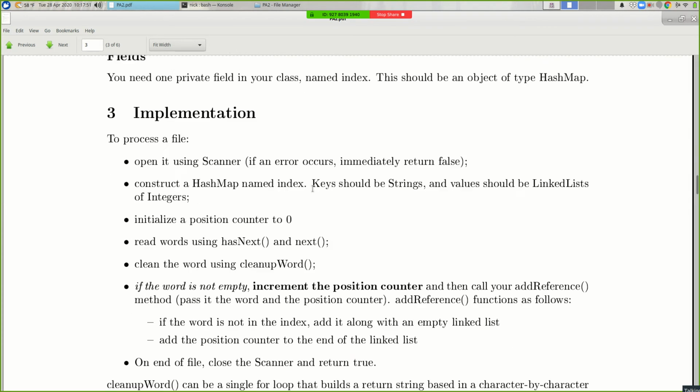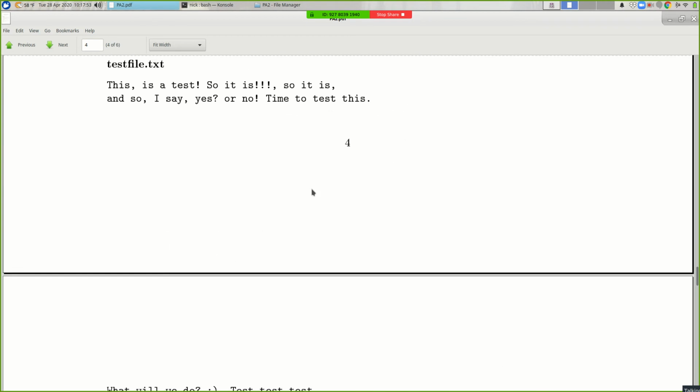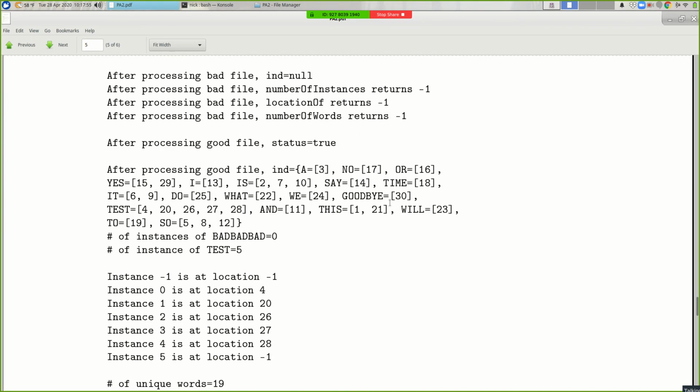So for example, this was the index that was built up for the test file. If I said location of no, 0, it should give me 17. If I say location of no, 1 or 2 or 3, it should give me -1 because it only occurred one time. If I say location of so, 0, it should give me 5. So, 1 should give me 8. So, 2 should give me 12.